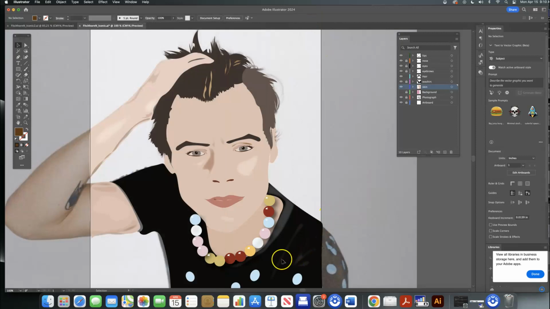But so far we should have our clothing outlined, our skin outlined, our hair outlined, and we should have done our shading and highlighting in week 11. Now I'm going to show you how to do eyelashes and eyebrows.